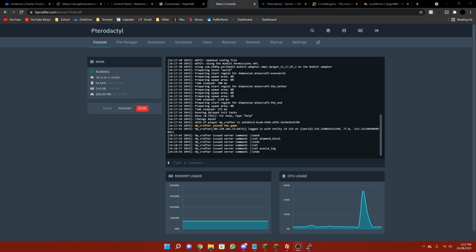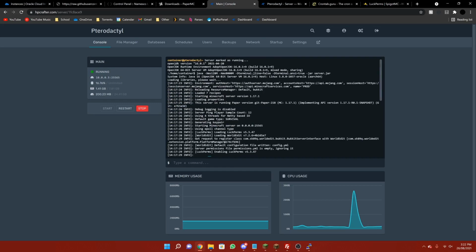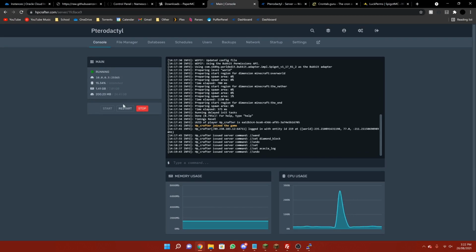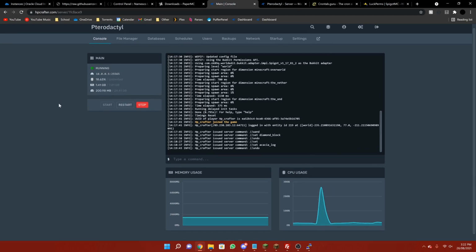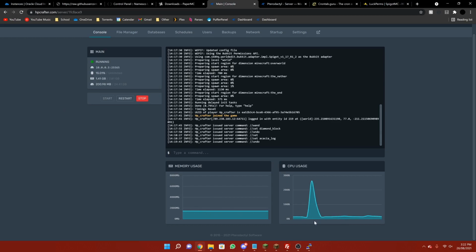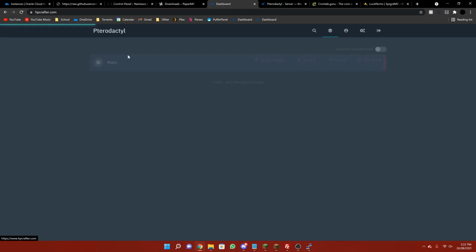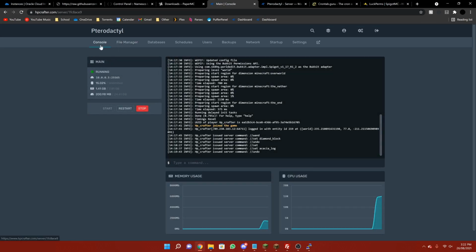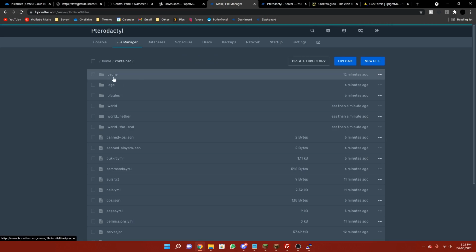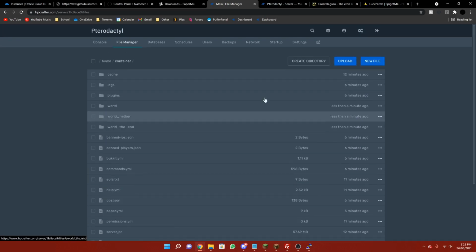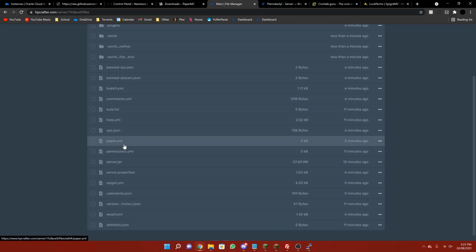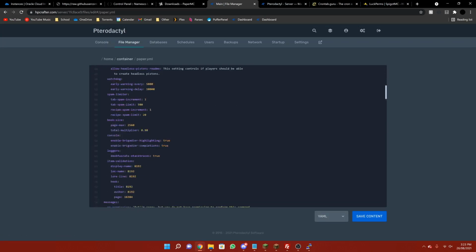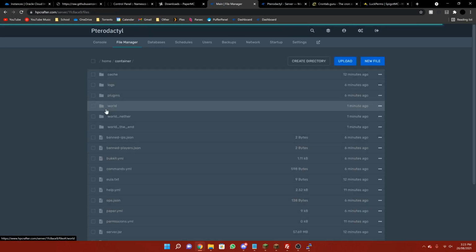Obviously there is the console, which you can use like normal. In all of them there is a CPU, RAM and storage indicator, as well as them in graph format down here. You can have a full list of all your servers running, and you can have quite a few. And in each of them, as well as the console, there's also an in-depth file manager, which allows you to upload files, as well as edit already existing ones, such as the paper.yml here, which I can go into.